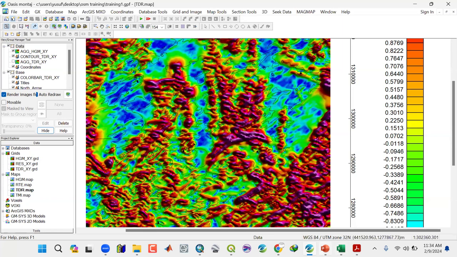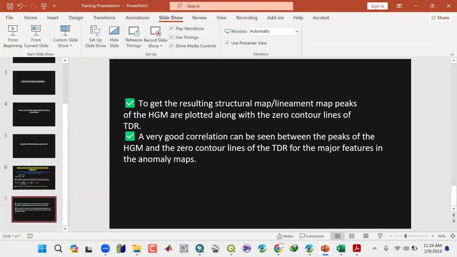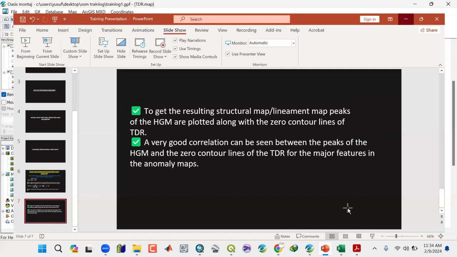Now, what did I say on the slide? A good correlation can be seen between the peaks. That is the brightest color of the HGM on that map. And the zero line, that is where the zero line passes on that ice color. That is the lineament. And you can see the correlation here.